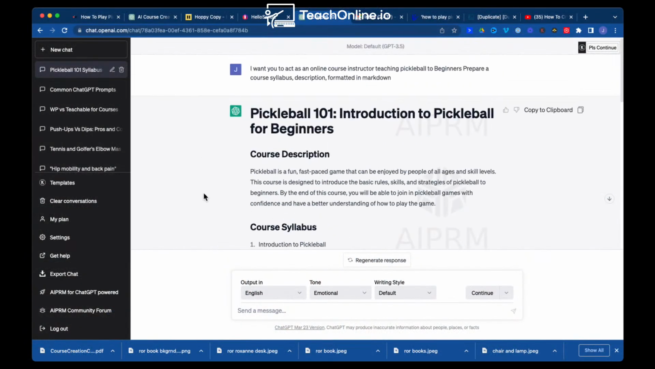And pardon me, let me open this one up because I didn't show the browser. Let's go back here quickly. I'm just going to show you. So in ChatGPT, this is a syllabus for the course I was talking about earlier. I just want to make sure that you see it now. I wasn't sharing the screen. My apologies for that. So I said, I want you to act as an online instructor teaching pickleball to beginners, prepare a syllabus description, and format it in Markdown.